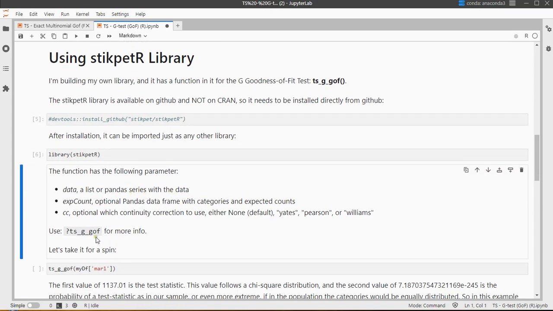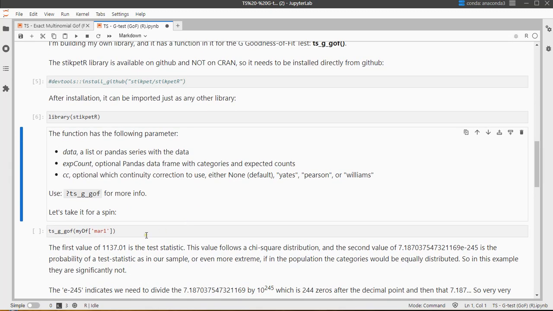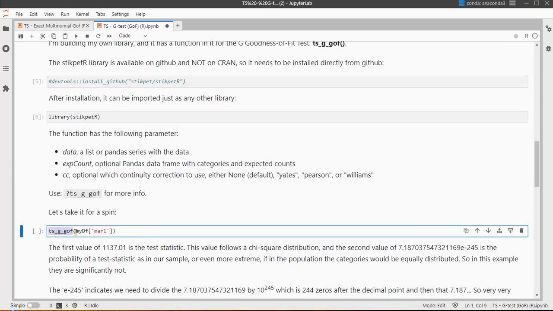The function of interest is ts_G_gof, because this is also known as the G-test, and then GOF because we want the goodness of fit. Simply load that function, feed it the data. You can also give it some expected counts if you have those already. And there are a few different options for continuity correction, either none, Yates, Pearson, or the Williams correction.